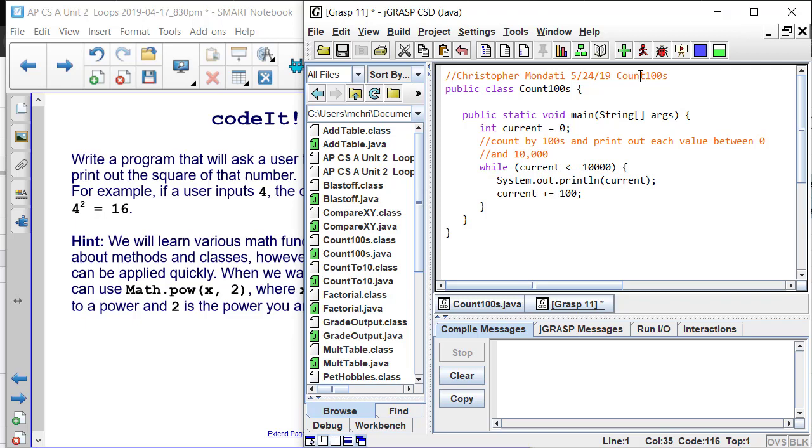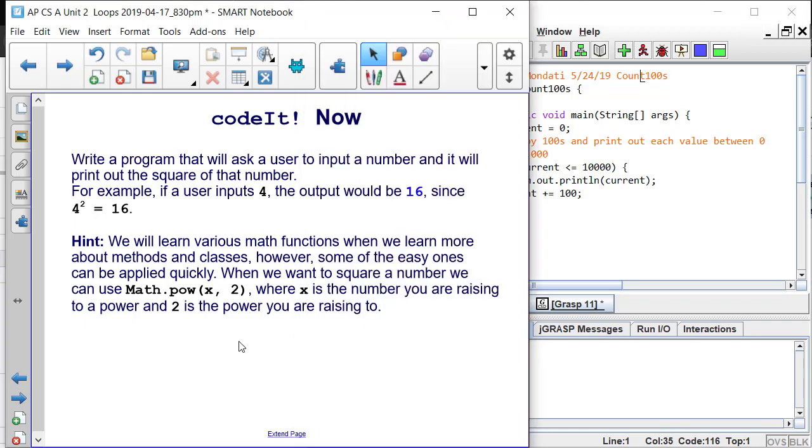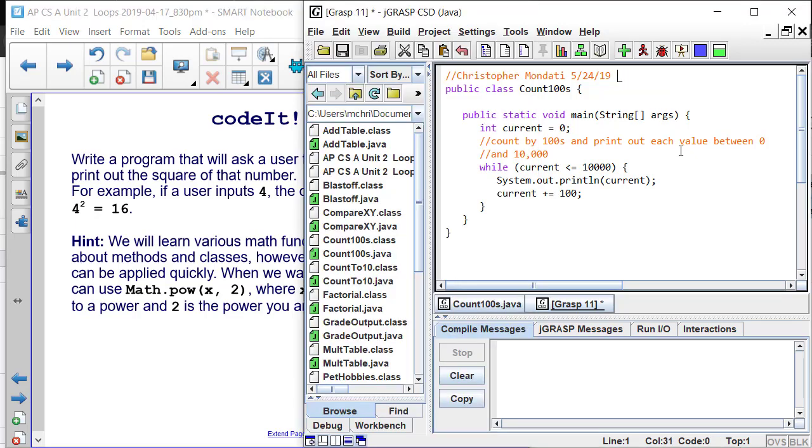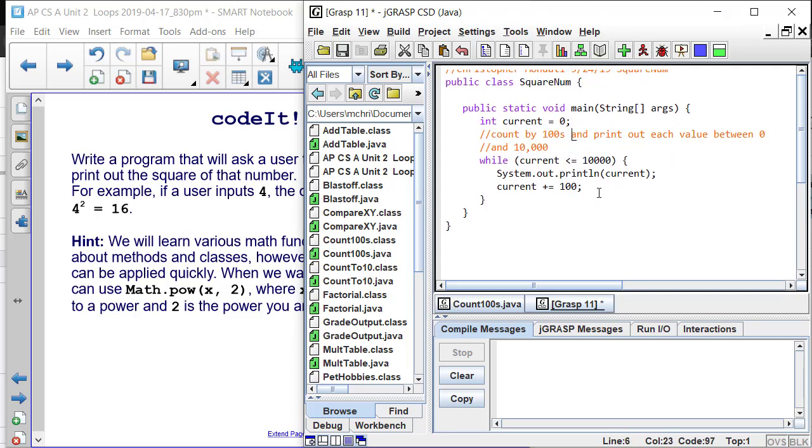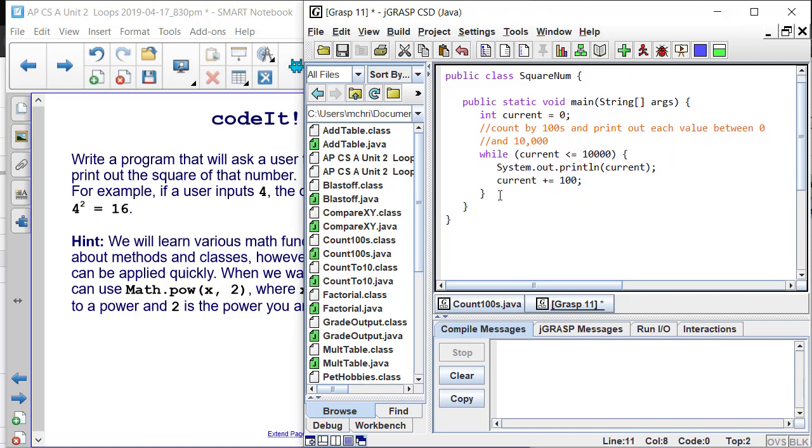And obviously we want to give this a different name. So let's see, what are we doing in this activity? We are squaring a number. So how about we just call it SquareNum? All right, and then we have to change the class declaration name as well. And then let's get rid of this code inside the main method since we're not going to need it anymore.